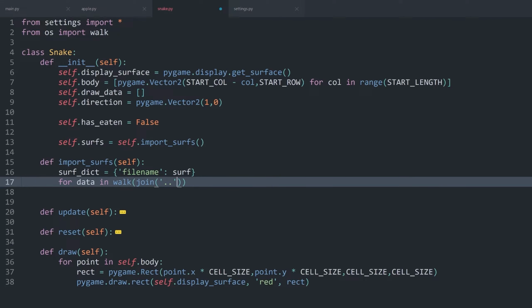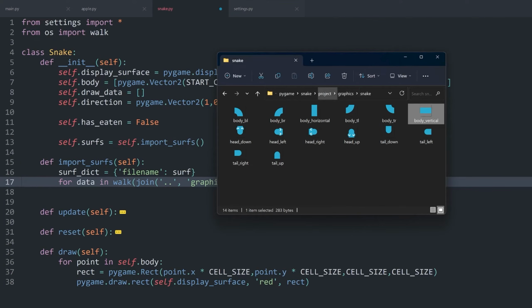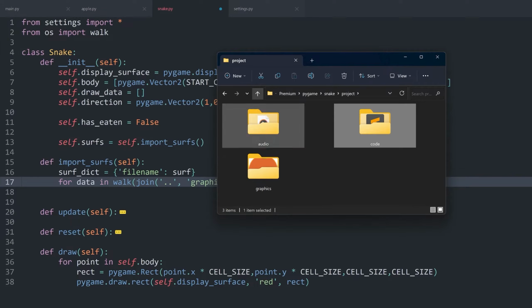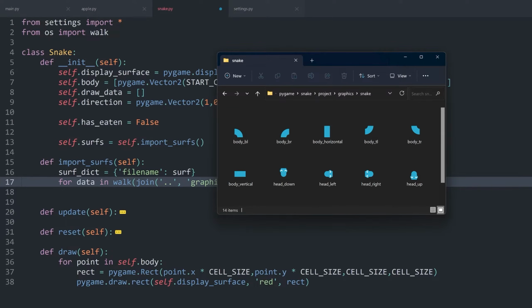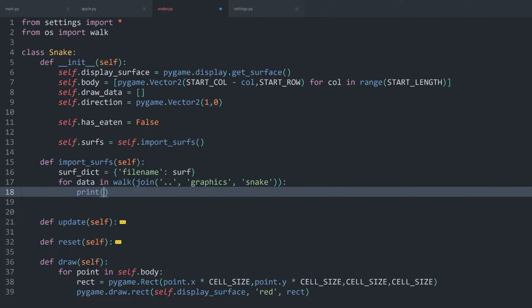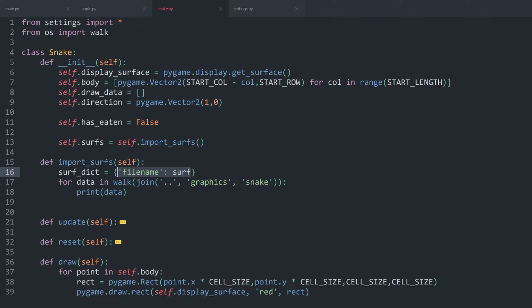Once again, we want to go up one folder, then we want to go to graphics, and finally there's a folder called snake. If I open the project folder again, we are currently inside of the code folder, in snake to be a bit more specific. We want to go up one folder, then to graphics, and then to snake. And there we have all of the data. And for now, let's simply print what we get from that data. To make sure we're not getting an error, let me get rid of the example values in the dictionary.